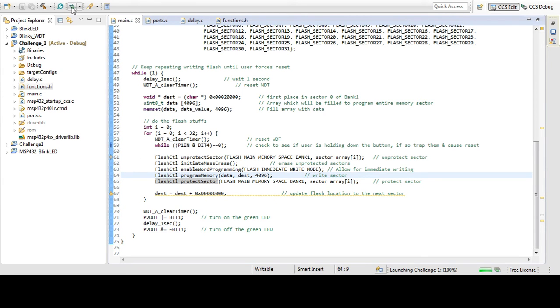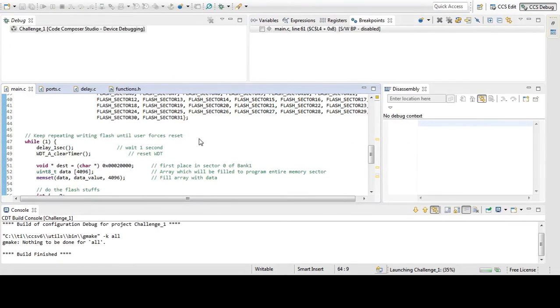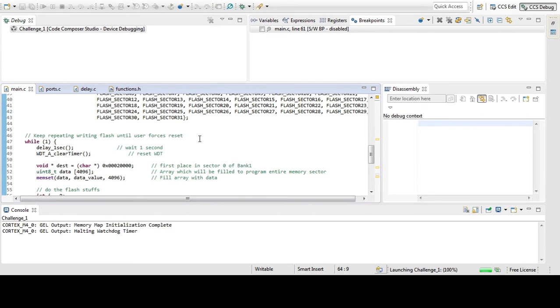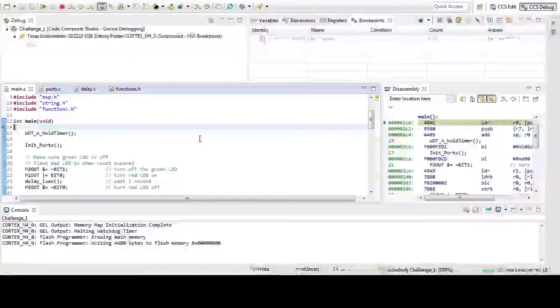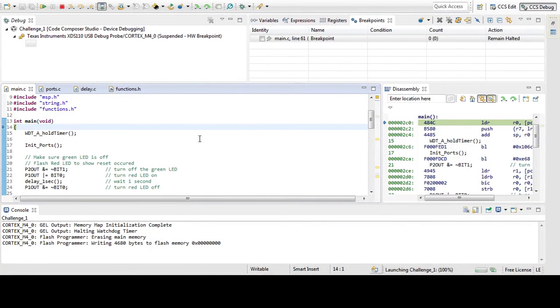I'm going to debug. I'll show you it compiling. Alright, so here you can see my board is ready to go, just waiting for me to run the program. And I'll go ahead and do that now.